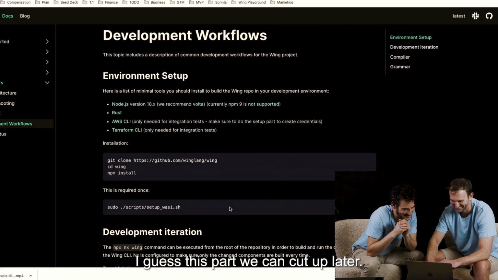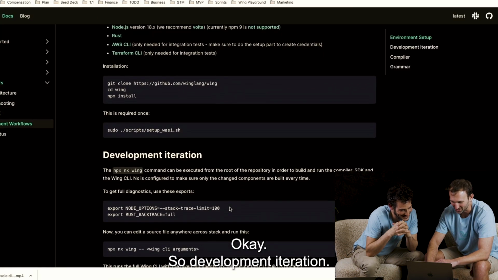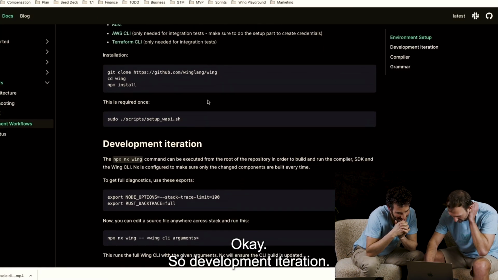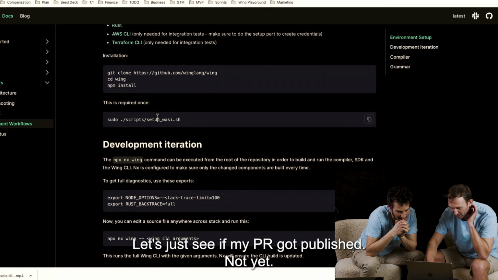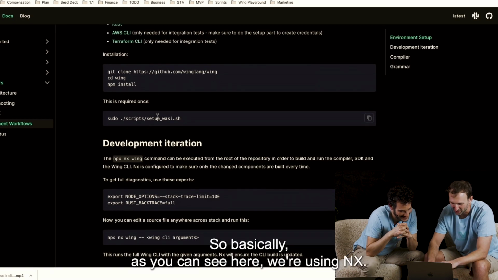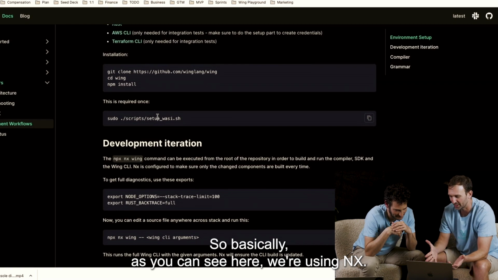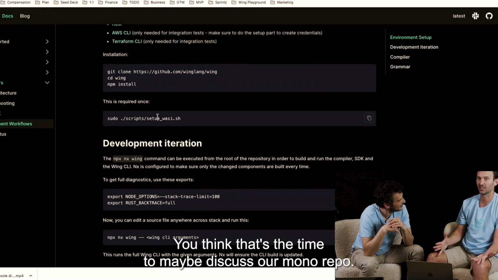Yeah, exactly. And okay, so development iteration. Let's just see if my PR got published. Not yet. Never mind. Let's continue. So basically, as you can see here, we're using NX. I think that's a time to maybe discuss our monorepo.